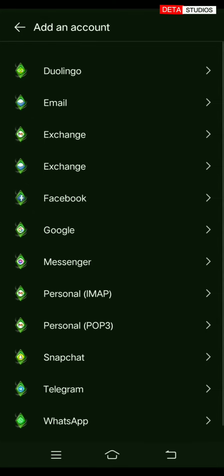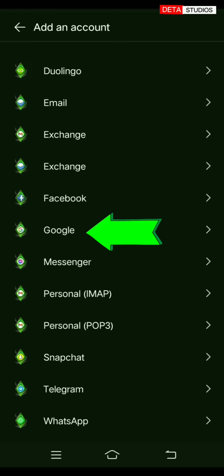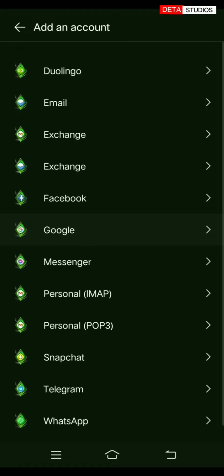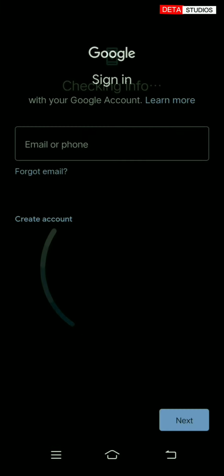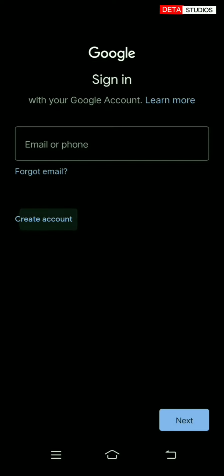Then you see there are more options to create an account for Facebook, Telegram, WhatsApp and so on. But you need to make a Gmail account, right? So find the Google option and click it. Then you have to wait a few seconds for the next page. Here on the next page you see create account. If you click create account, you will see two options.